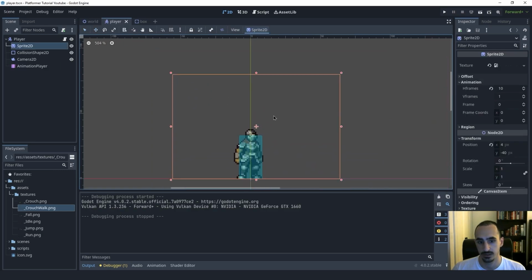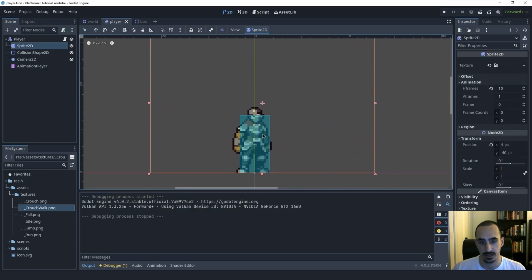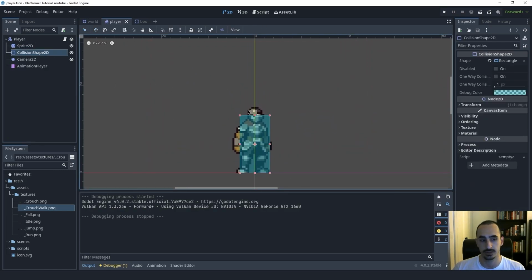Okay, so the way we're gonna fix this is by using different collision shapes. If you click on collision shape 2D, it has a shape property, and this shape is a resource. So we can save this to the disk and swap them when the player is crouching. So we're gonna have a collision shape that is this big, and we're gonna have one that is about this big, and we're gonna switch between those, basically.